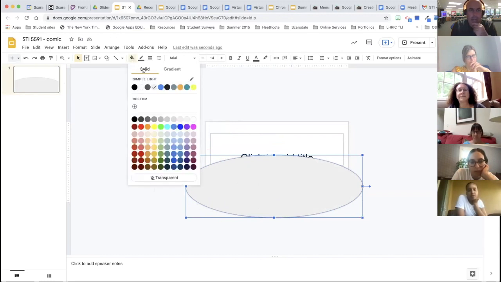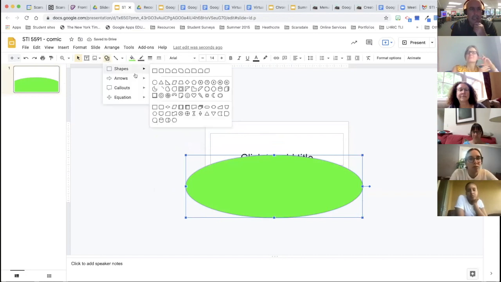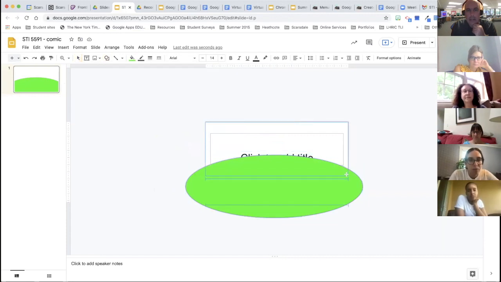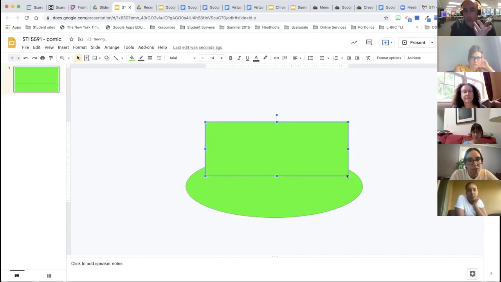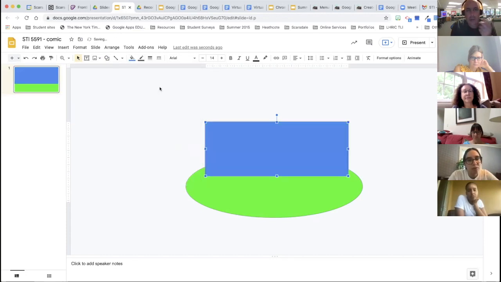I want my hill to be grassy. So I'm going to click that. There's my grassy hill. I need a sky. So I'm going to grab another shape, and I'm going to put my sky in. Now that's green too. I don't want that. So I'm going to go blue. Blue sky. But now that looks weird because it's like on top of my hill.